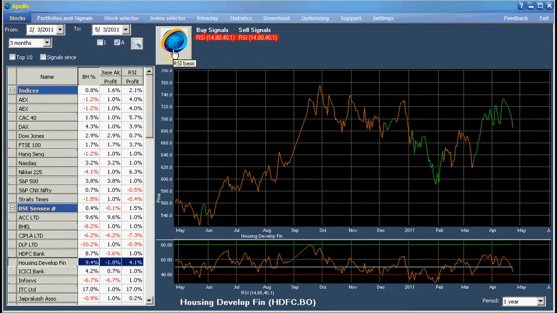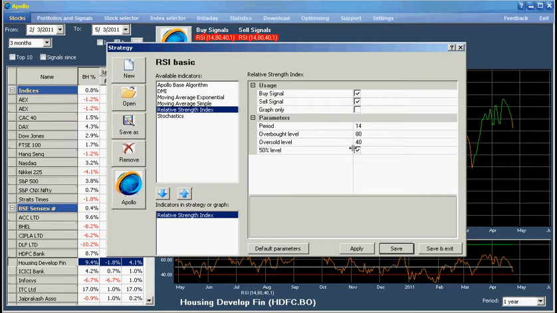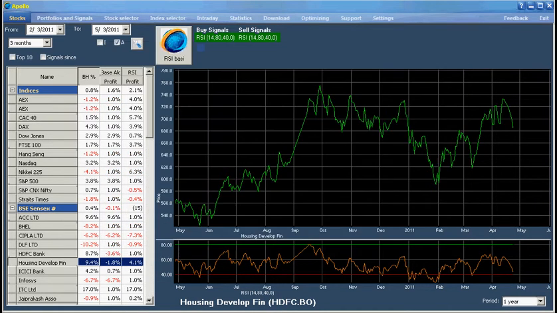If we change another parameter by unchecking the 50% level, we'll see what that does. Save it and close. With these parameters, a buy signal was obviously generated well before our chart begins, and we have no exit to the trade because the overbought signal has never been exceeded.